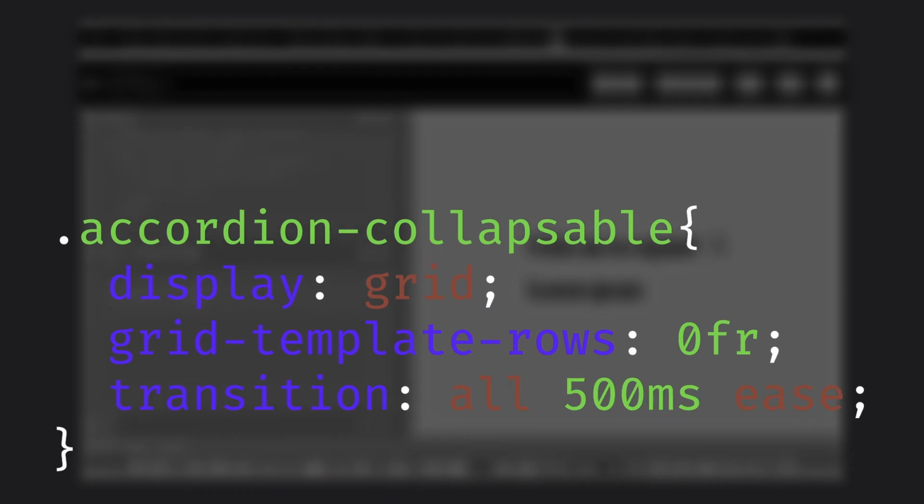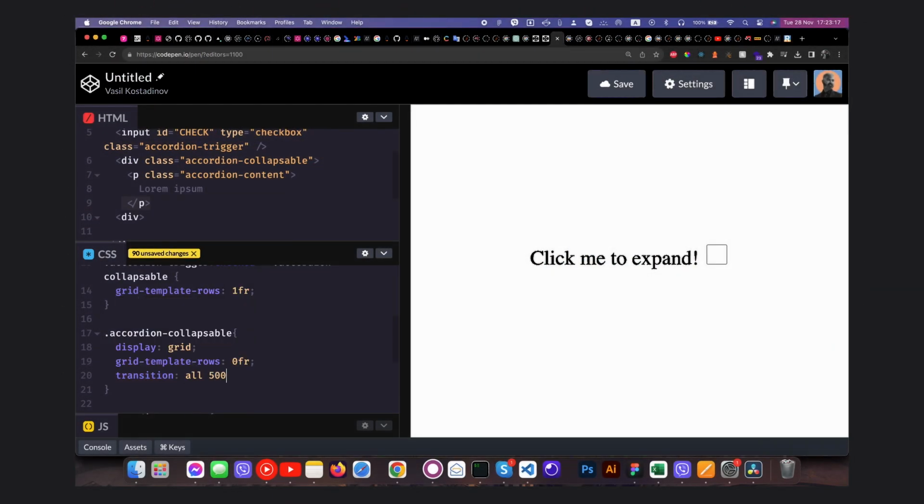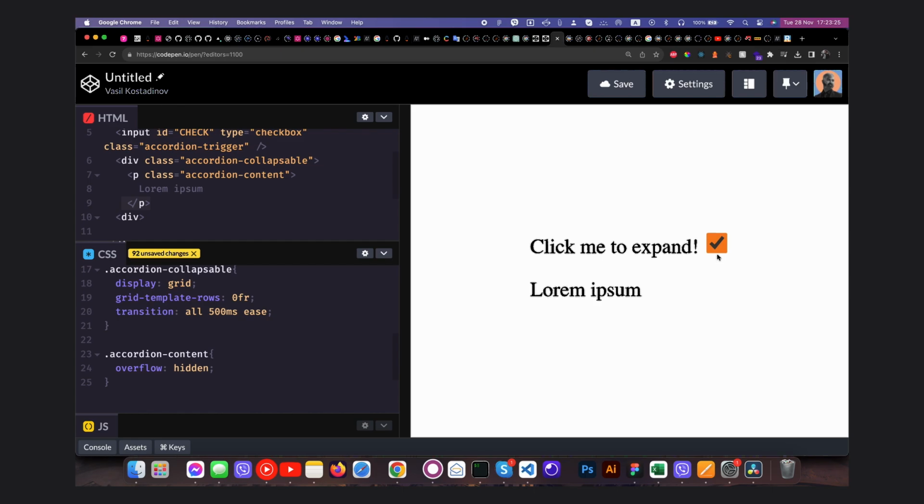Oh wait, what if I add a transition? Yeah. 300 milliseconds. And voila! Our content hides and shows seamlessly. We can hide our checkbox now.